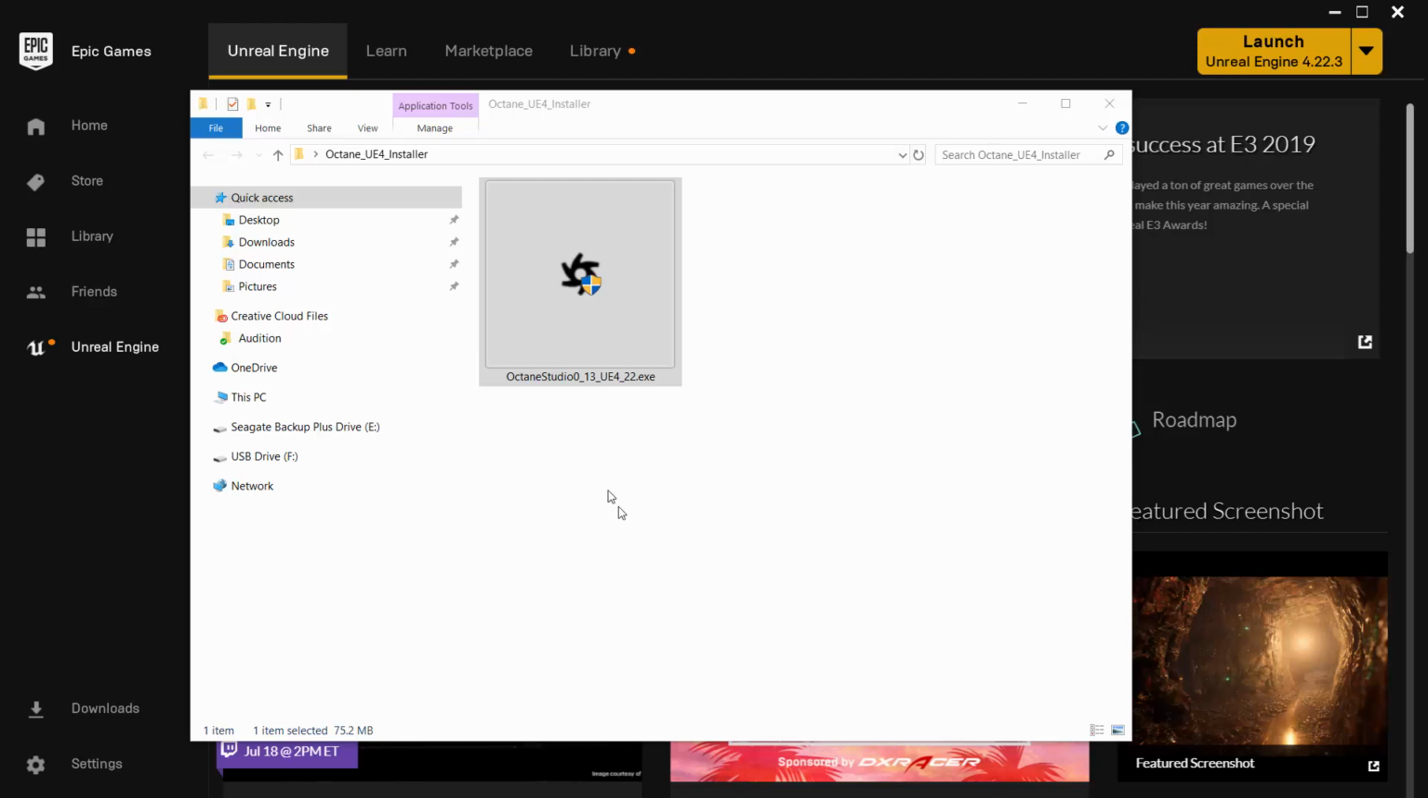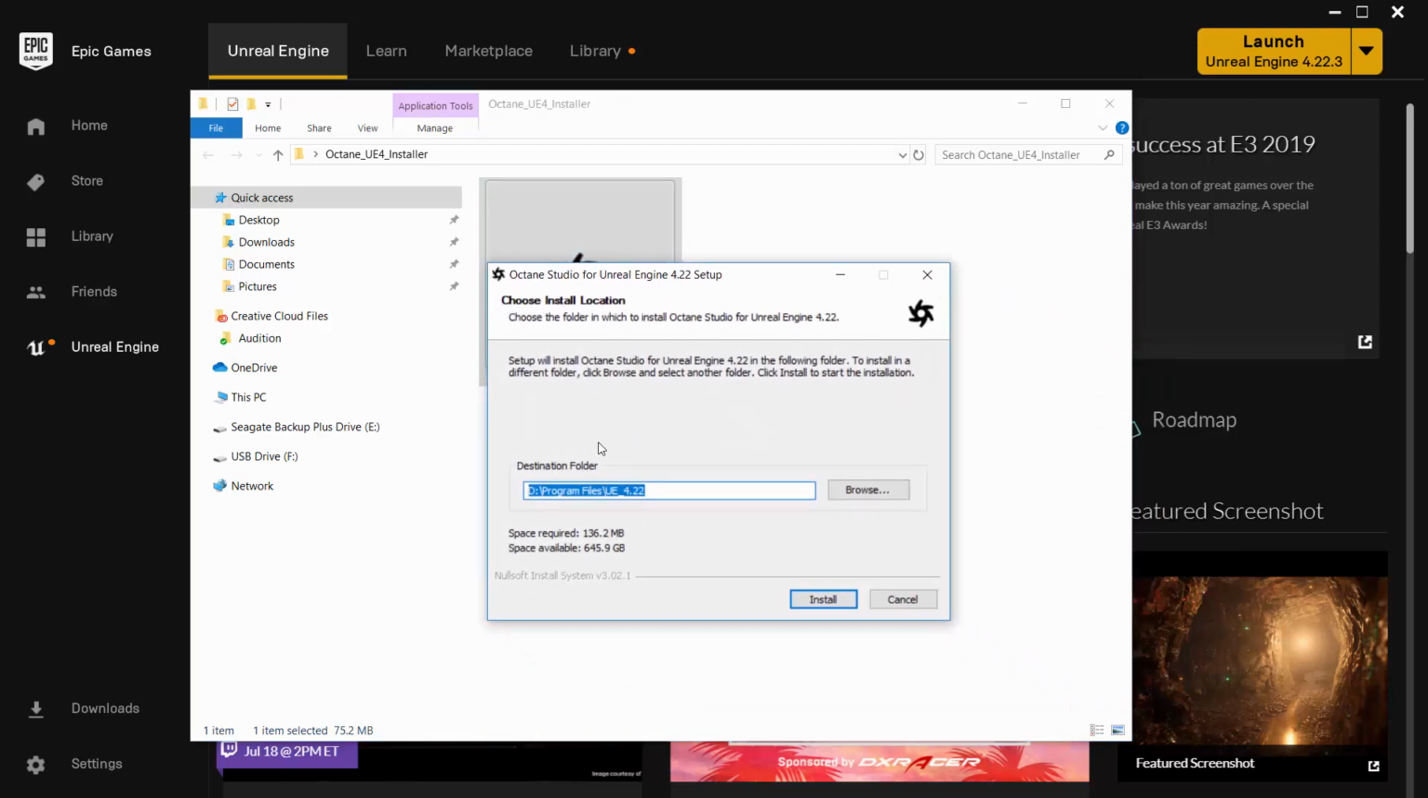So the first thing you would want to do is download the Octane installer for Unreal Engine, and then we can just simply double click on it and it will open up the typical Windows installer here. And it should find where you have your version of Unreal Engine installed. I have mine on a D drive and program files. And if it's not the right location, you can just hit the browse button here and then you would hit install. So it's a fairly straightforward installation process. I already have it installed, so I'm going to go ahead and cancel that.